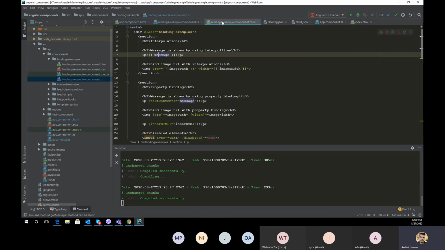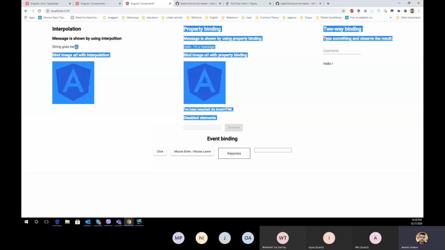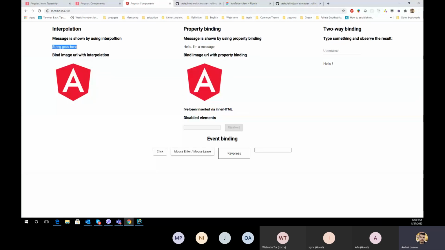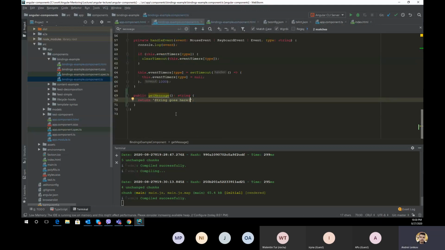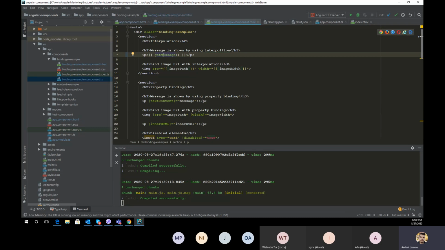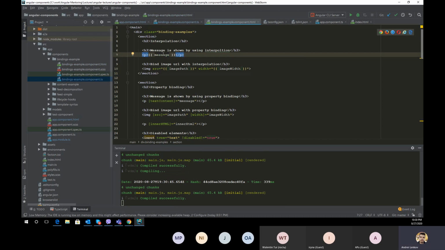And in such case, you can do something in such a way. String goes here. It is the string which is returned from our function. Here it is. But try not to place methods. Try to place only properties here. It is better for performance.